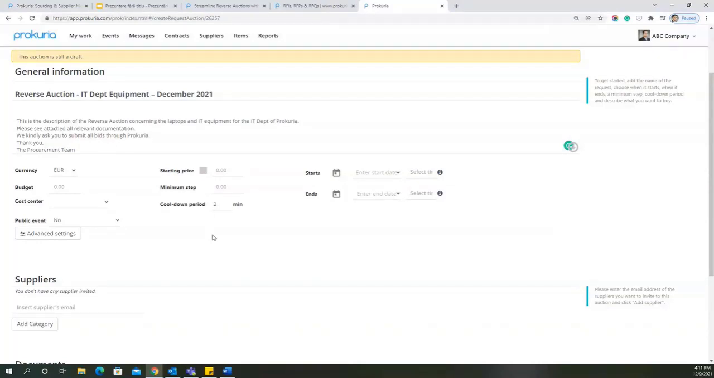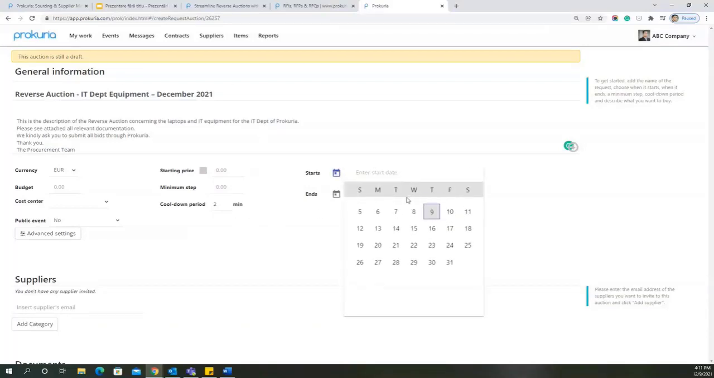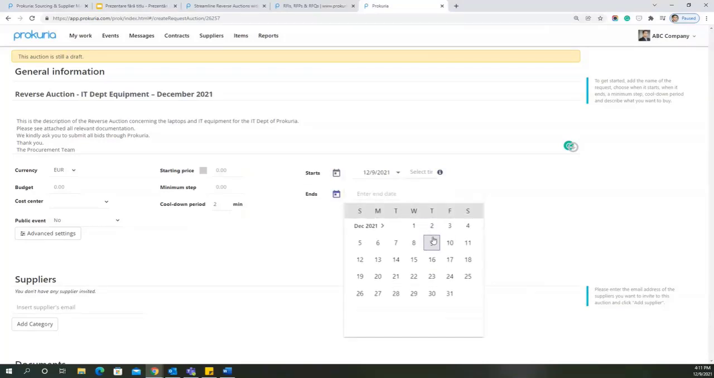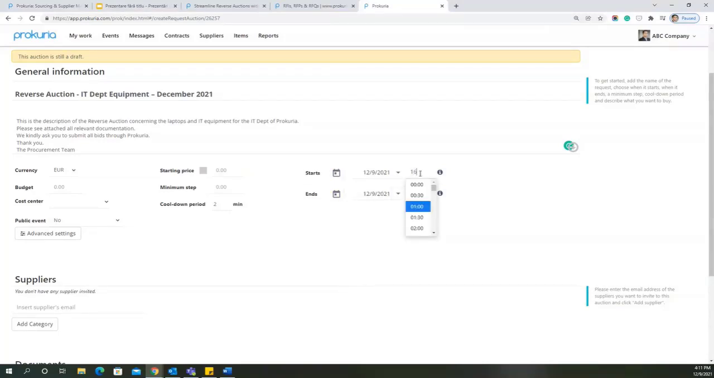Of course, this is just an example. You can set the cooldown period to how many minutes you need. But word of advice, if you give a long cooldown period, be prepared for a long extension of the auction. We will then set a start date and an end date. So basically when the auction starts and when it will end. So when it will end, basically the suppliers won't be able to submit bids anymore.